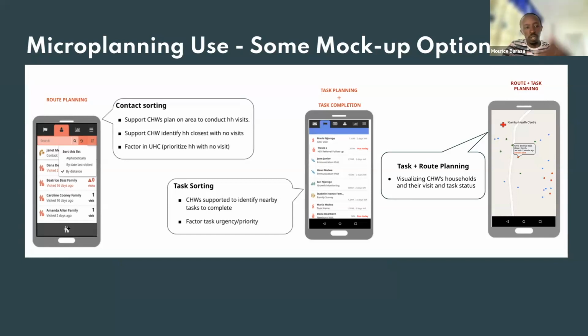One could be sorting households, sorting contacts by distance from where the CHW is. The other one would be sorting tasks by priority, agency, and also distance, to ensure that households or tasks that are closer to the CHW can be identified and addressed first.